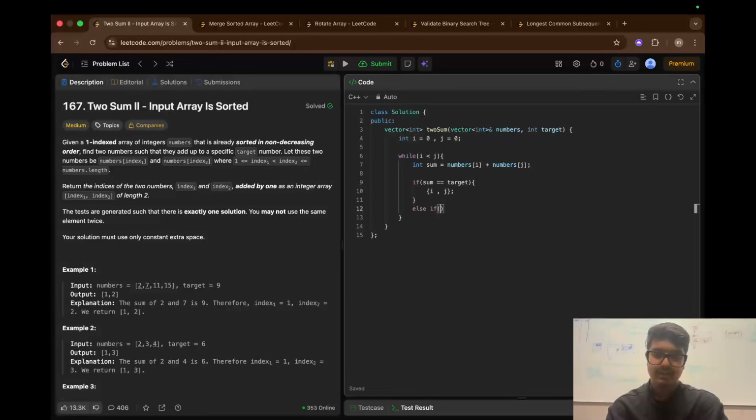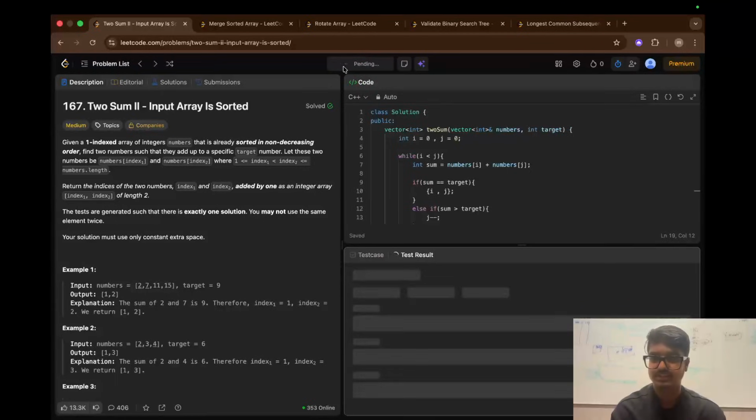Else if my sum is greater than target, then I would be doing j minus minus. The other case would be sum is less than target. Then here I would definitely do i plus plus. If nothing matches, then I will return an empty array. Let's run my code and check whether our logic is correct or not.